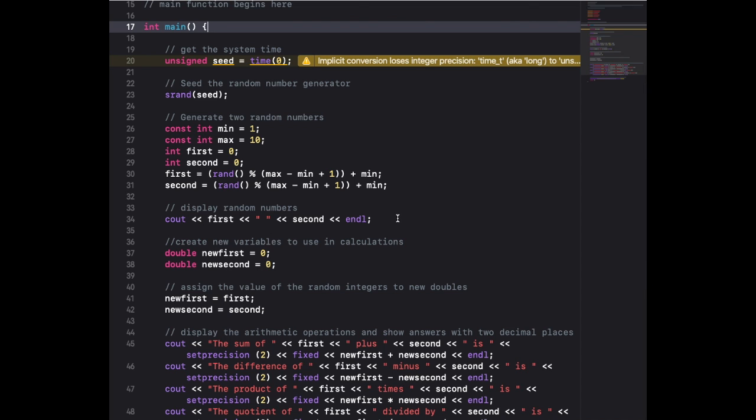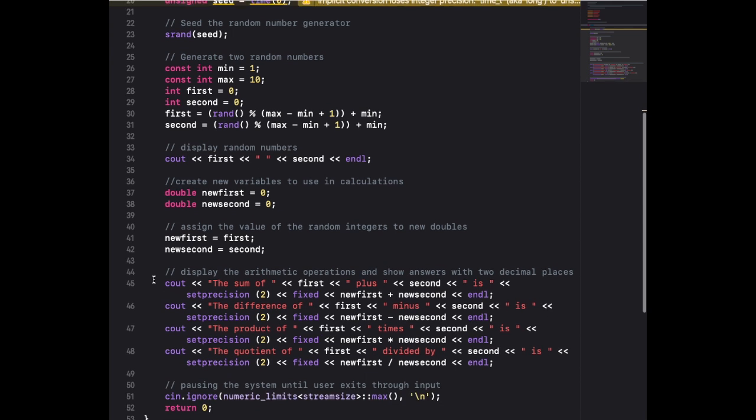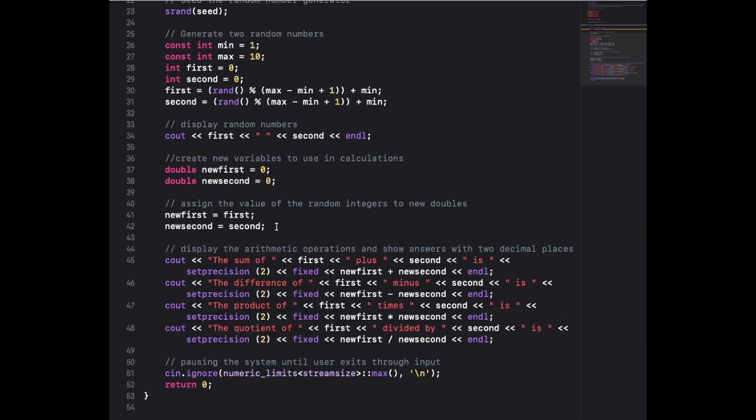If I didn't have this here, you would just see a bunch of arithmetic and you'd be like, I don't even know what that is. So the creative part I had to go to, and there's probably a better way, but I decided to create two new variables. These are doubles because they are decimals. And I initialized them as well. Now I'm going to ask these variables to take on the values of my integer variables, the random generated numbers.